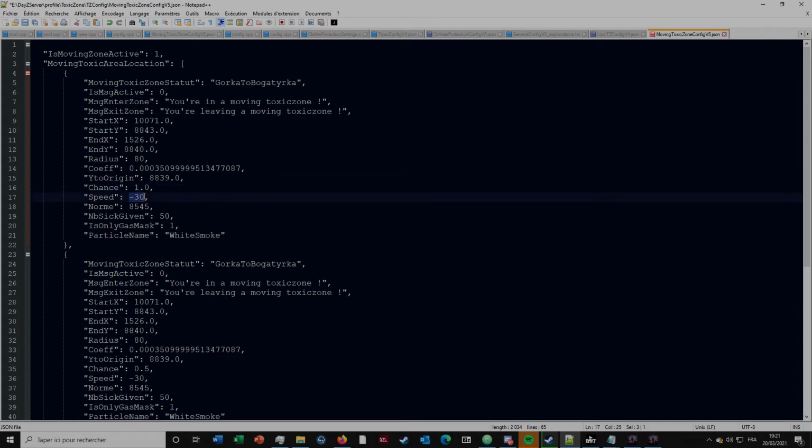Then what I did not really explain a lot is speed. That's the actual speed per minute, the number of meters that the toxic zone is moving. So each minute it moves 30 meters. The minus depends on how you set it, I think, but the calculator tells you if it's a minus or a plus, so you will see in the calculator, don't worry about that. And about the norm, something important if you want it to work: you don't need to add float variables. It needs to be an integer.